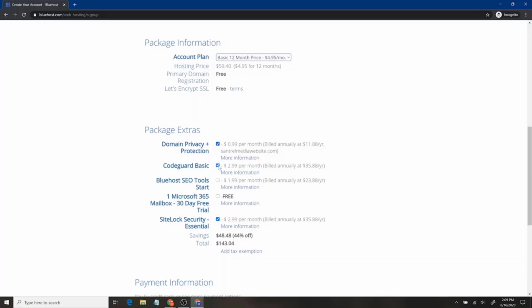You also have CodeGuard Basic. I'm not going to get that on this website. I'm not going to get SiteLock on this website either. You may want these, so definitely go and read them as well.